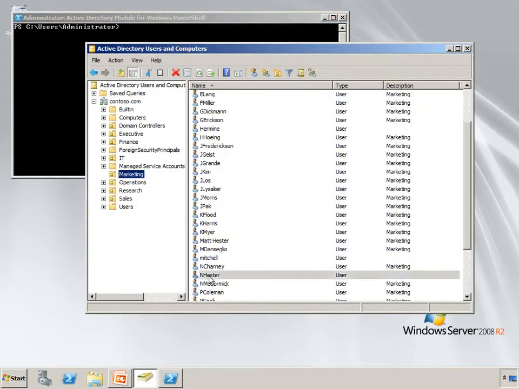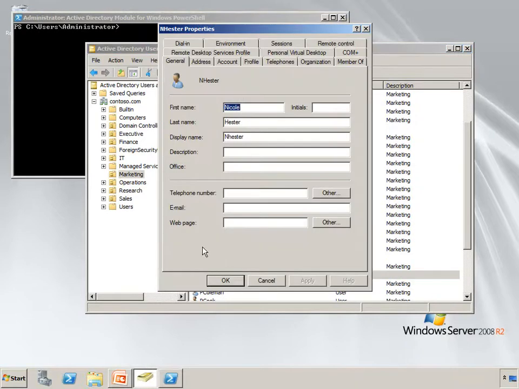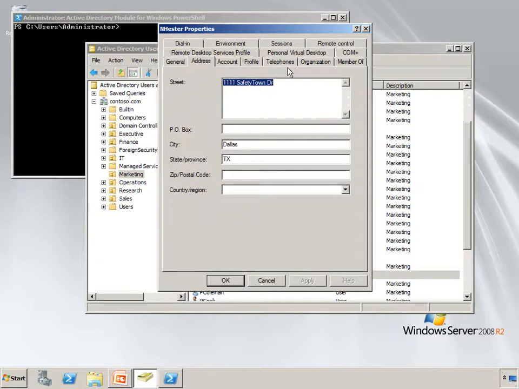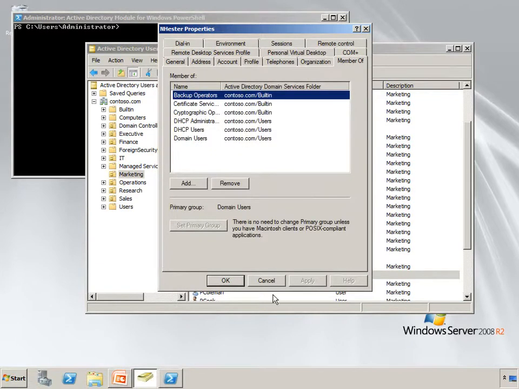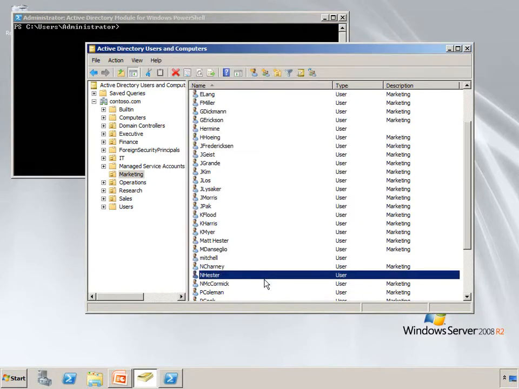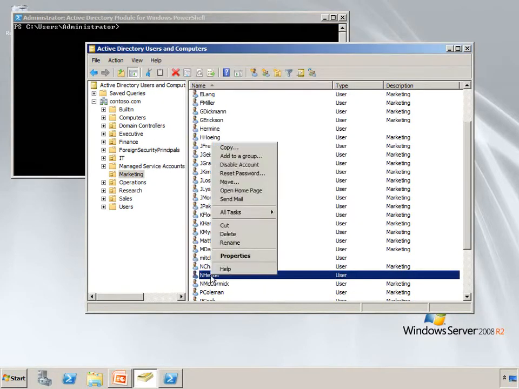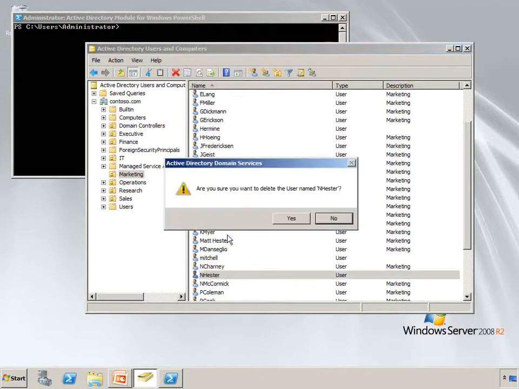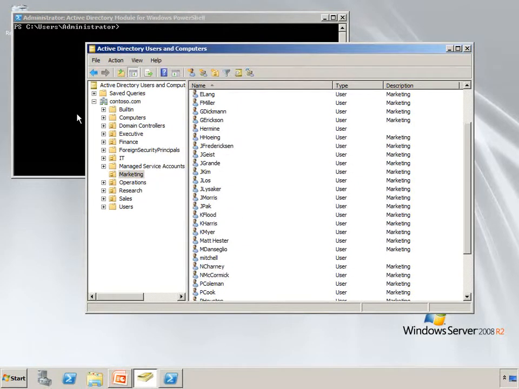I have a user N Hester. Now I just want to open this user up and show you a bit about this user. So I have some general information, I have some address information, I've even put the user into some groups. Now I do that because I want to make sure you know I don't have any tricks up my sleeve. So I'm going to go ahead and right click on N Hester, Nicole, and delete the account. Say, yep, now the account is gone.